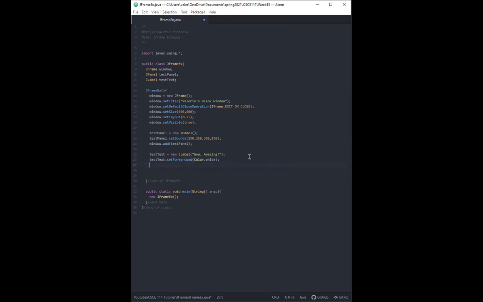Okay. So when we have text, we need to use a label, and in this case we can actually create a font. That's what we're going to do. So after our name, we're going to go ahead and do public void createFont.